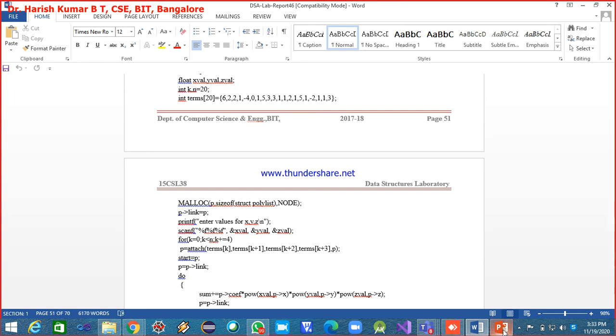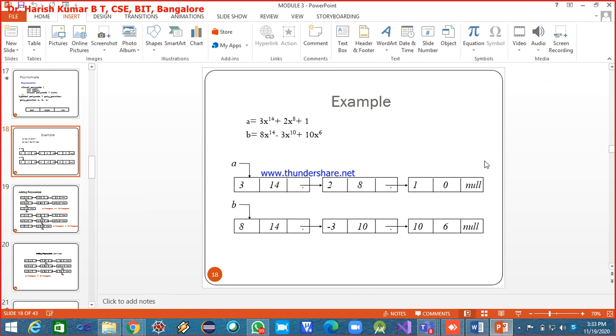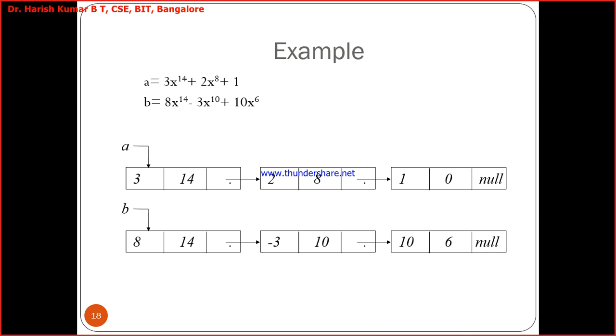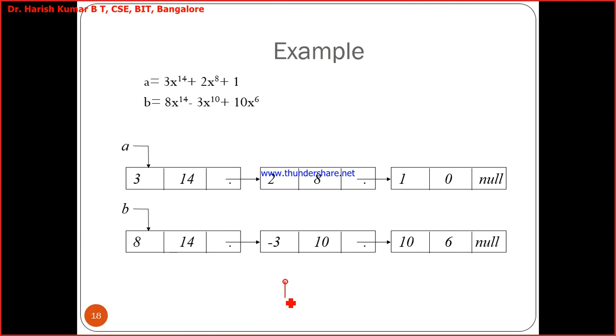So if you want me to write, I can write and show you. So I'll just go to slideshow. So this is what we are doing. You create a node and p is pointing to this.